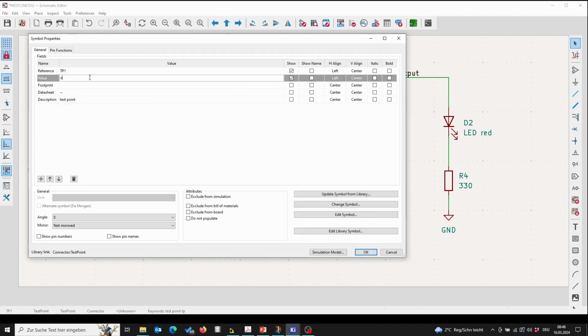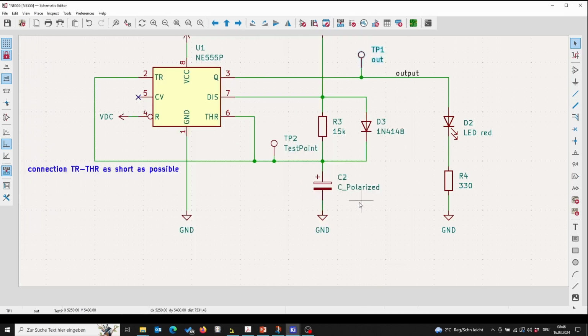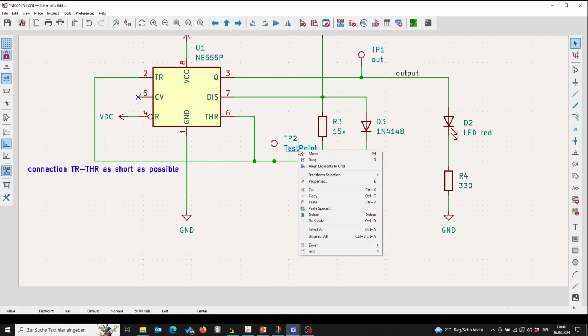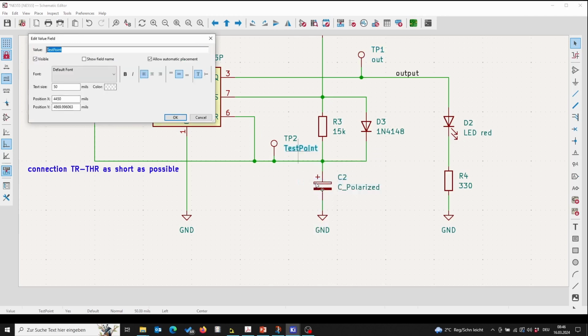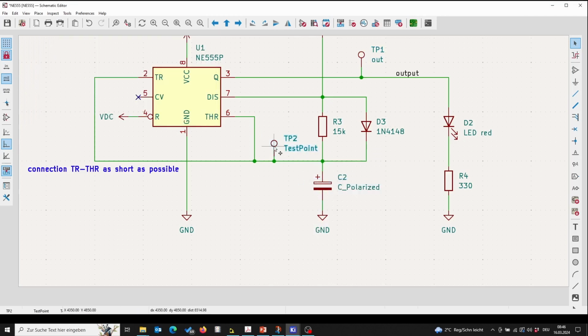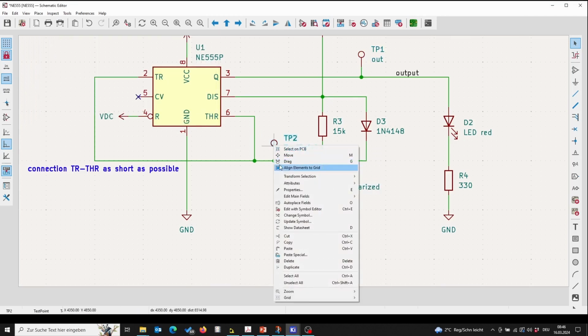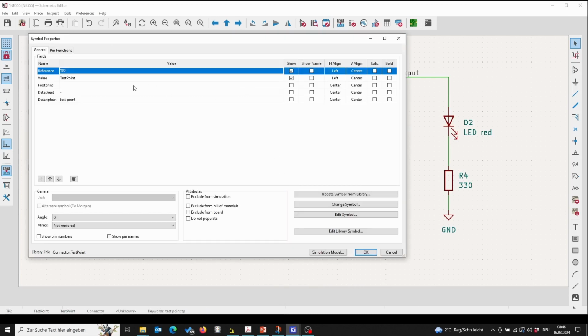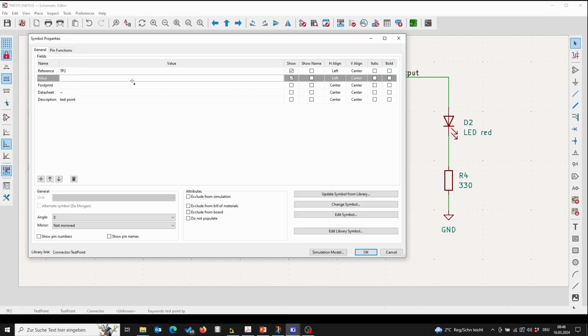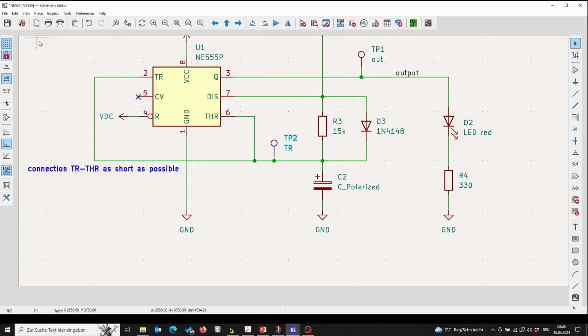It's maybe too easy, we can take it out. It's clear it's the output of our circuit. And here we can put, for example, TR or THR. No properties, no, cancel. Sorry, we take the test point. It's whole. Go to properties and put here TR. So this is how we assign the test points.